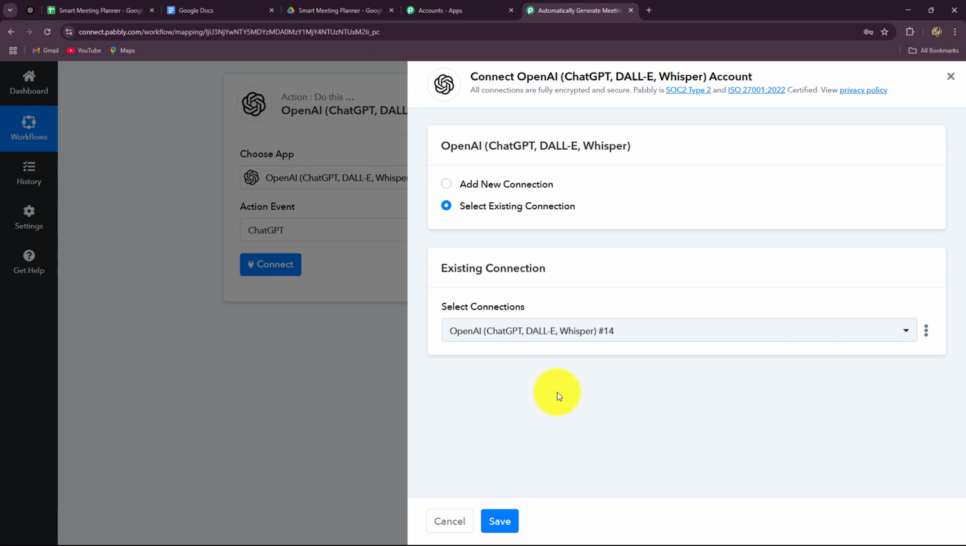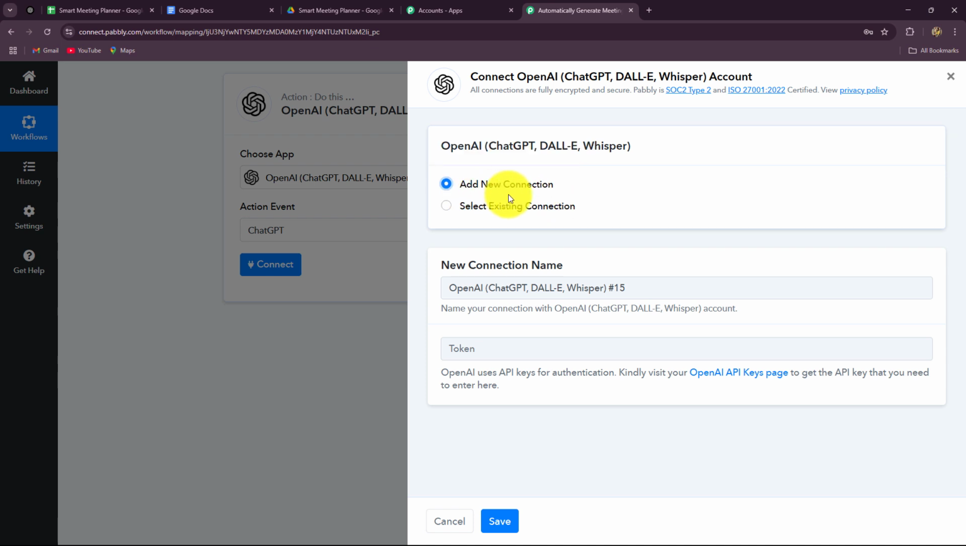Here we have two options, add new connection and select existing connection. In case you already have an existing connection with OpenAI, you can just quickly go with that. I'm going to show you how to build a new connection. For that, we have to click on this add new connection button. We have to provide a token over here. To provide the token, we have the instructions. By clicking on this hyperlink, you can straight away go towards the OpenAI API key page where you can generate the key and paste it over here.